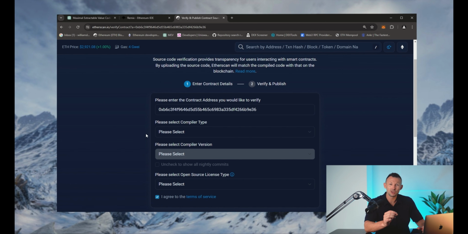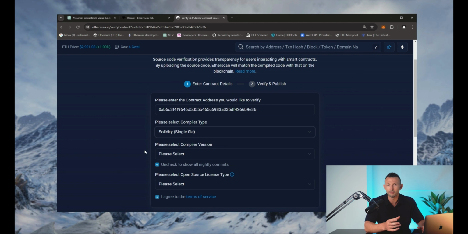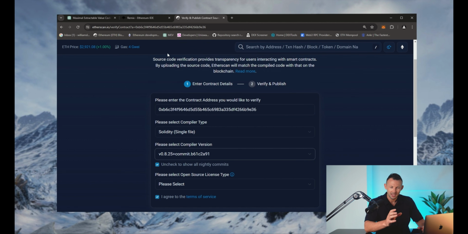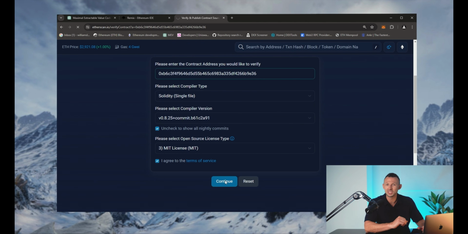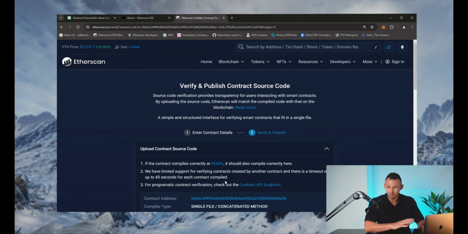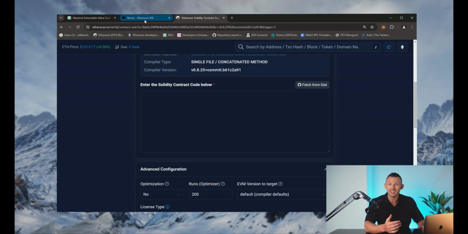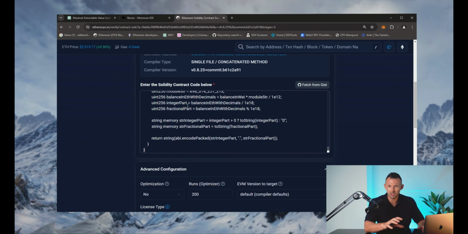Then select compiler type Solidity single file. Choose compiler version 0.8.25 commit. In the tab type of open source license, choose MIT license and click Continue. Here, you can see the field that requests our code to recheck it and make open source. Paste here the full source code that you deployed in Remix.